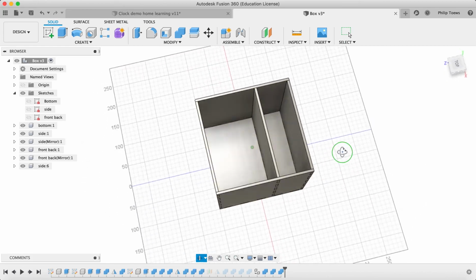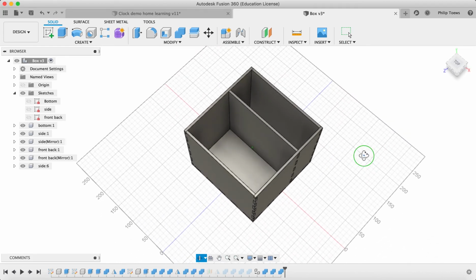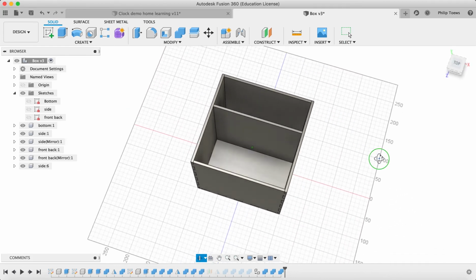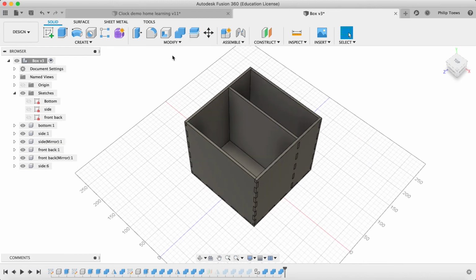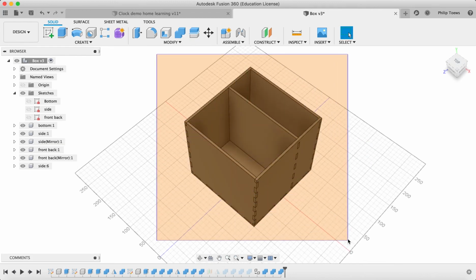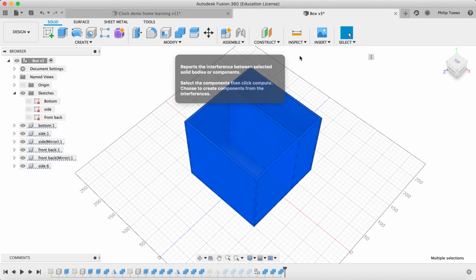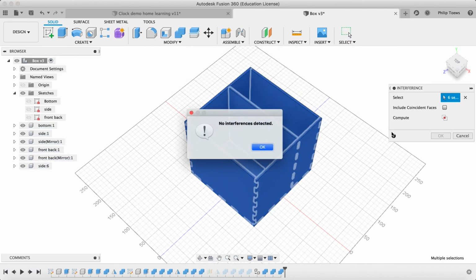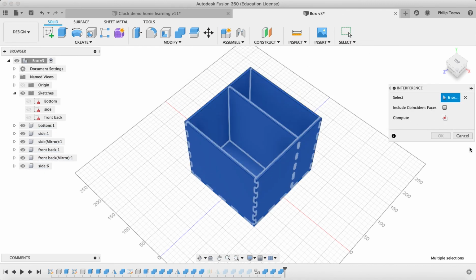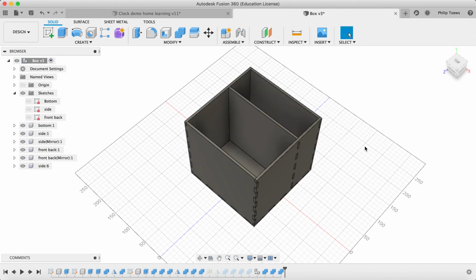And so now we've made a pegged in divider in our box. This is sort of the beginnings of a desk organizer or some such thing. I'll inspect that, but my interference should reveal no interferences. And so that's it, how to add a divider.